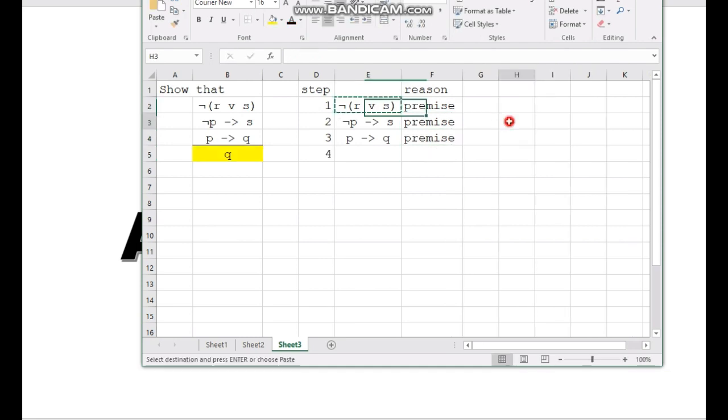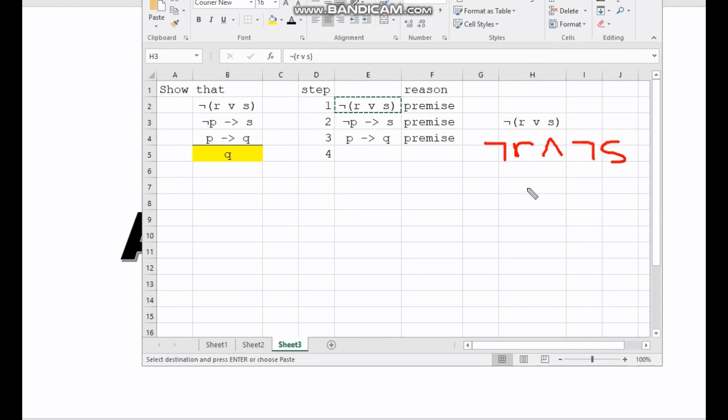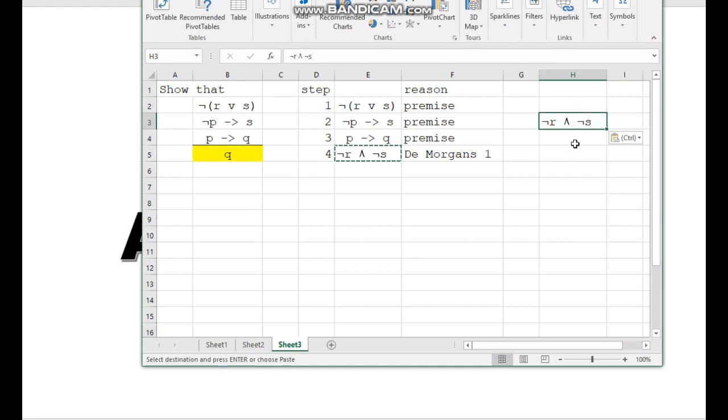To add another step on the solution, we need to get the value of step 1, which is the negation of R or S. Then, we will simply apply De Morgan's law, wherein the negation will be distributed in the proposition, which results in not R and not S. For step number 5, we need the value of step 4, which is not R and not S. Then we simply apply the simplification rule on step 4 to remove the not R, and that will allow us to have the not S.